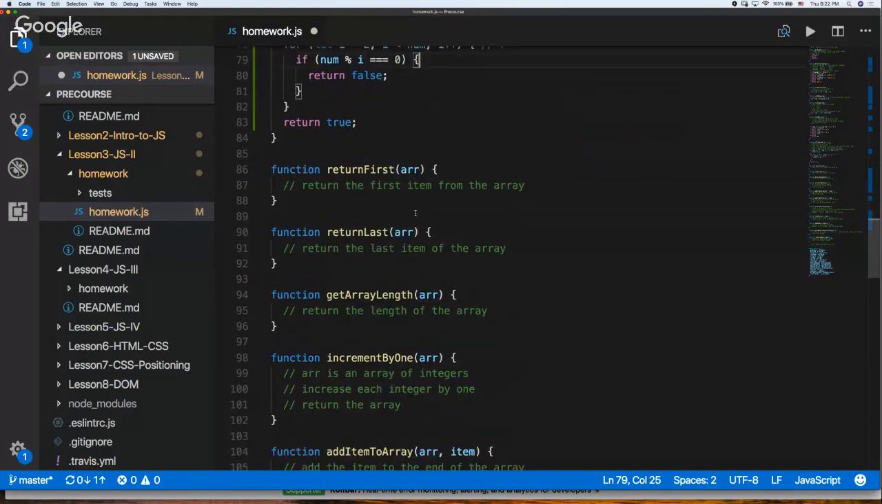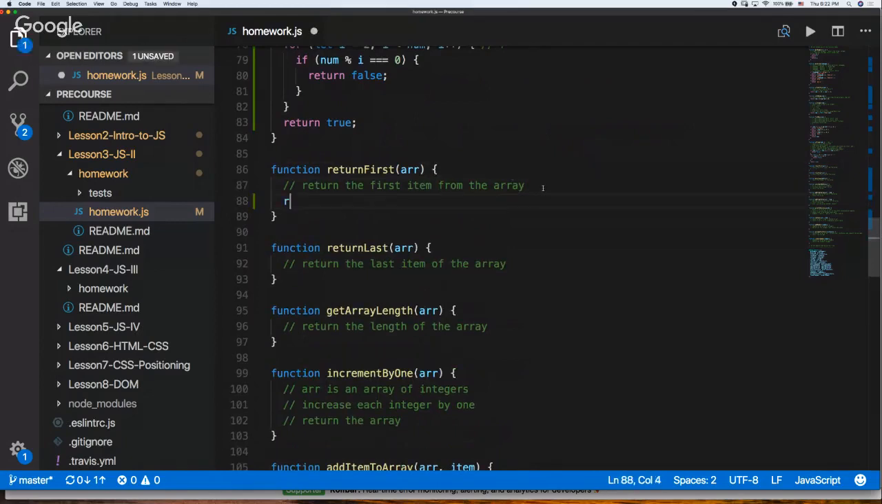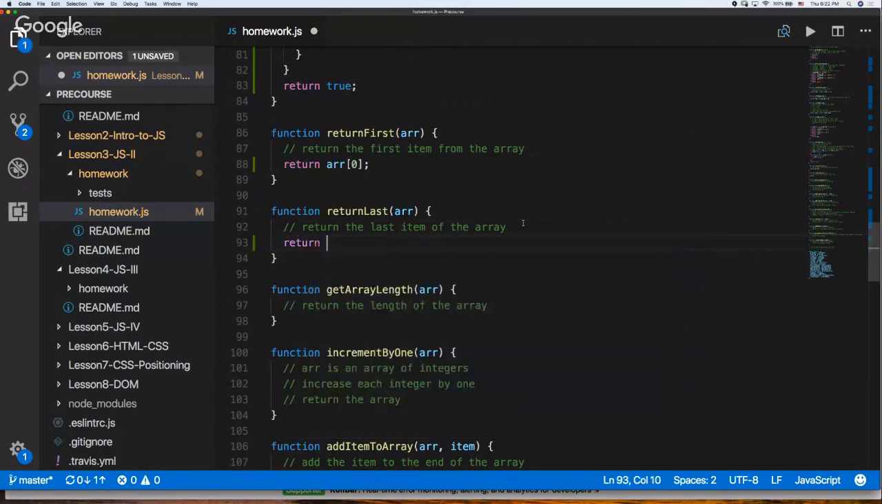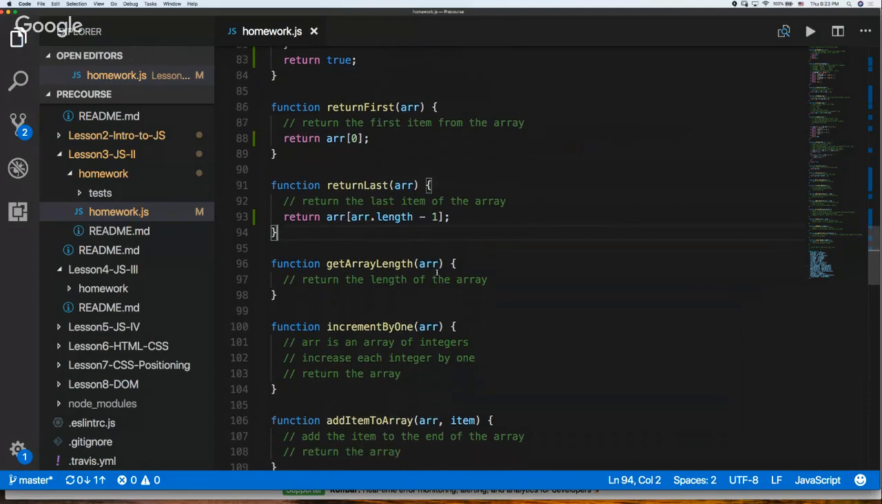All right, so let's go down and look at return first. Return the first item from the array. We use 0 to access it, so we're going to return the first item like that. The last: array.length will give us the count, or the number of items that are in the array. So we're going to do array and then array.length - 1, and this will always give us the final item in the array.